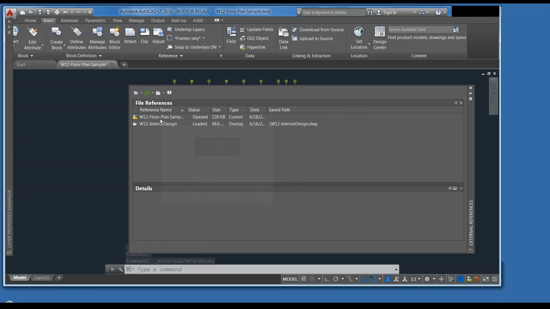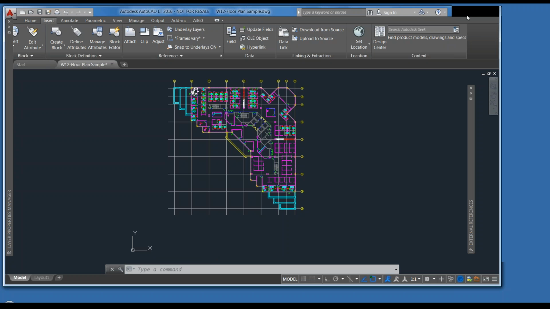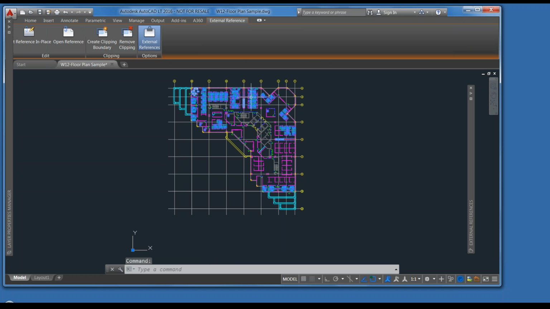So this X-reference palette shows that we're in this drawing and we have this one X-reference. Notice these vertical lines here. This is very similar to Microsoft Excel where you just double click it and it'll resize that column for you rather quickly to see everything. We have an interior design X-reference that's an overlay. If I minimize this palette and click in here, it activates the external reference ribbon as well.